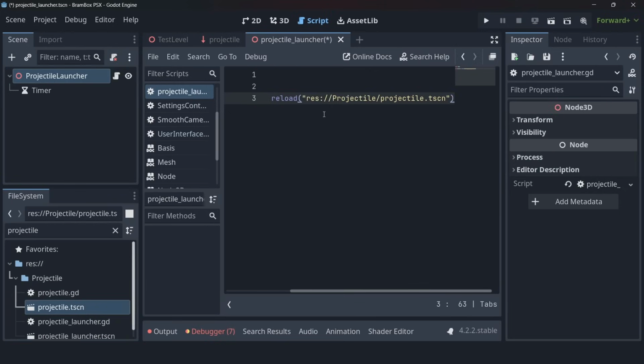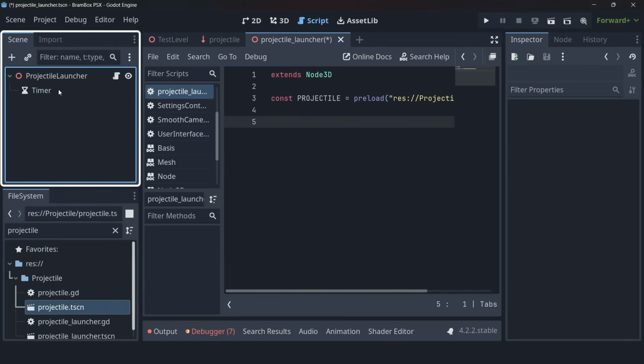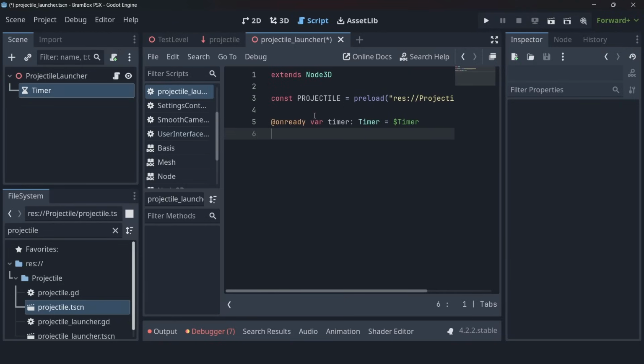We're also going to want a reference to our timer. So below that constant projectile, I'm going to look over to the scene tree. I'm going to make sure nothing's selected. I did that by holding Control and clicking on the timer to unselect it. So it should be empty like this. And I'm going to drag that timer into our script. So we get an onReady variable for our timer. So now we have a reference to our projectile scene and we have our timer.